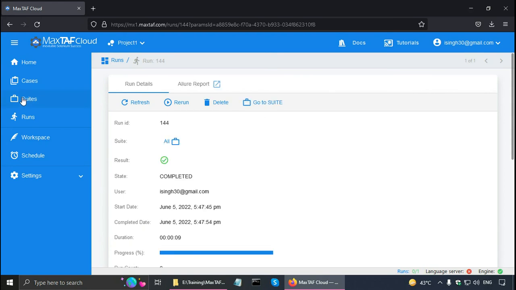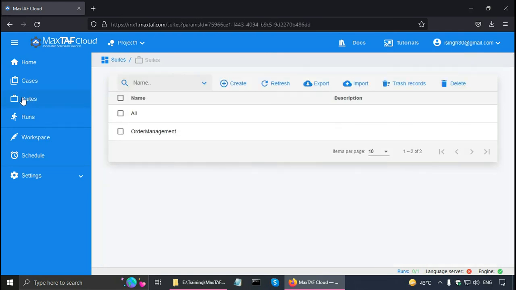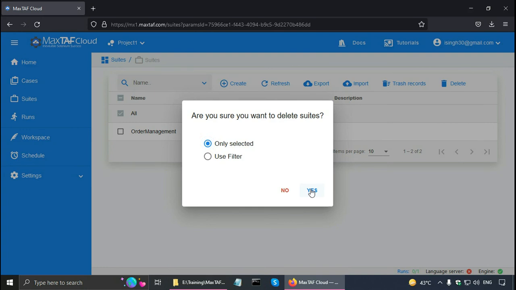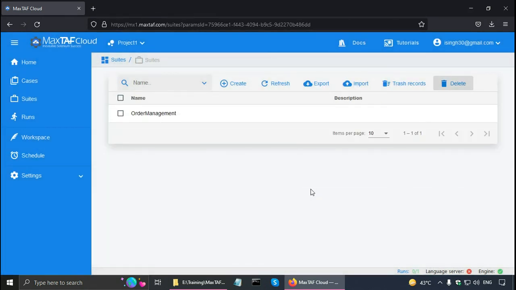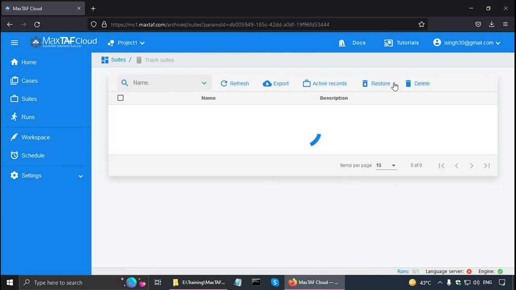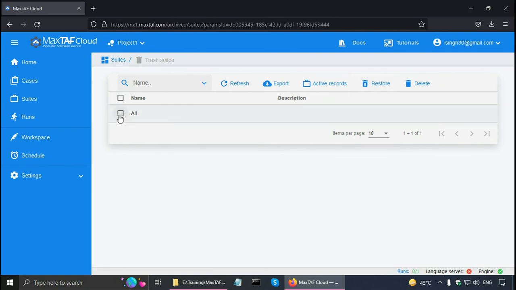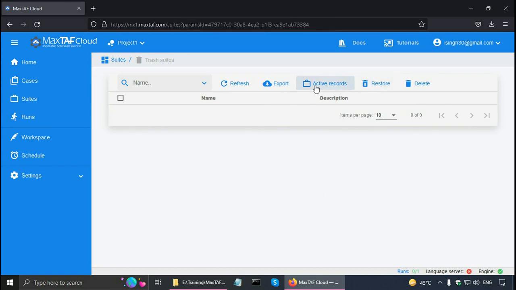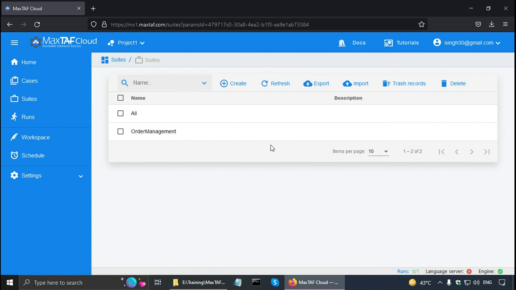Okay, now let me show you the delete feature also. So if I don't want this all test suite, I can click on it and click on the delete button here and click on yes. So all test suite is removed from the list of active records, but it is still there in the trash records. And if I want to restore it, I can select it and click on restore and click on yes and click on active records. So it has come back.